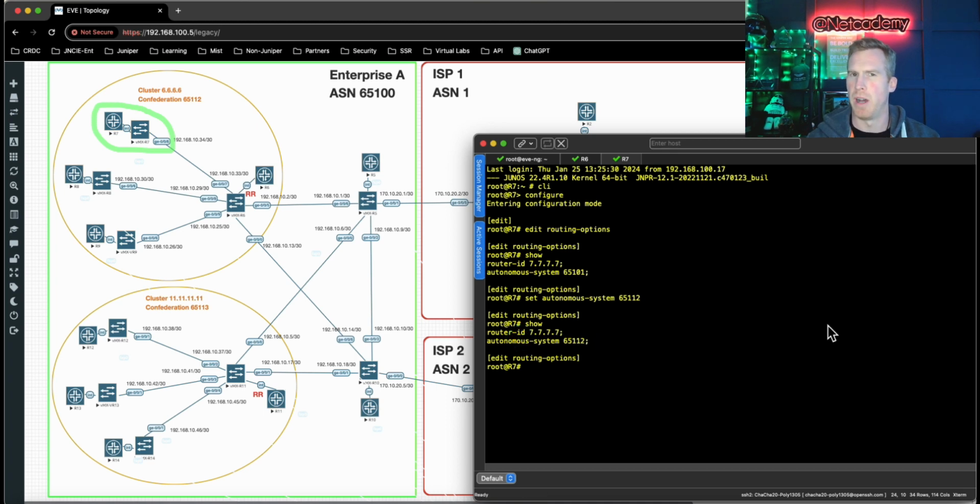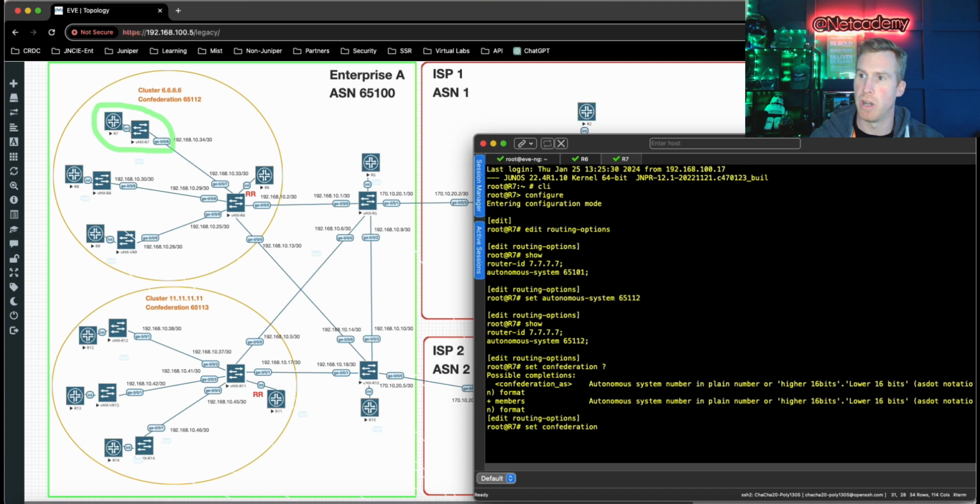So the next part is where we actually start building the confederation itself. If I now define set confederation, and hit question mark, you can see it's going to say, well, you need to give me a format. You need to give me a larger ASN number. This larger ASN is actually the autonomous system that the confederation belongs to. Confederation 65112 belongs to ASN 65100 because it's a mini AS inside of that larger AS itself.